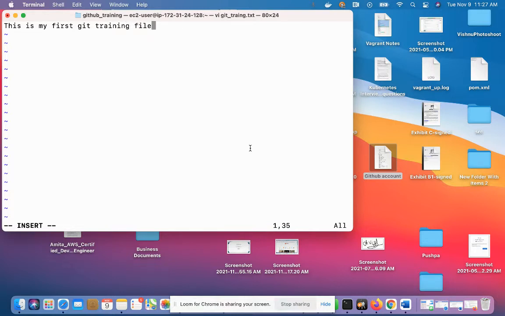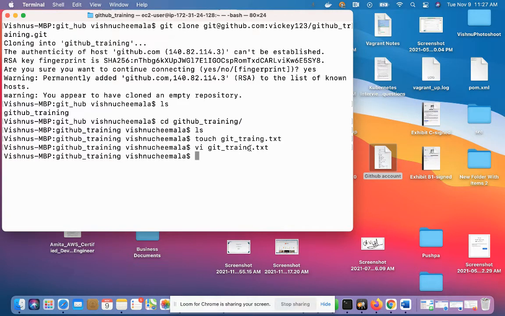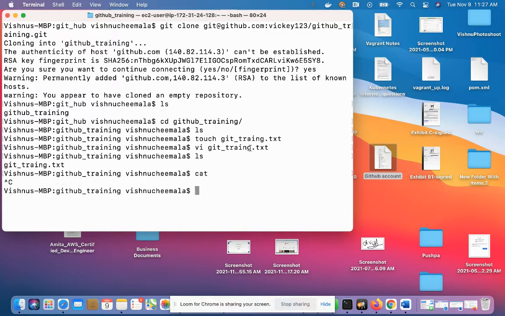How can we save it? Escape, Shift colon, WQ, Shift 1. That's how we save the content. Okay, and now if I do ls, there is a file. If I do cat and the file name, it shows: this is my first Git training.